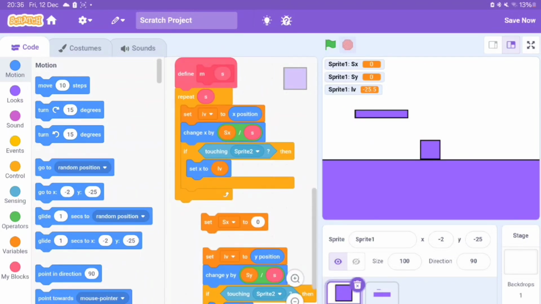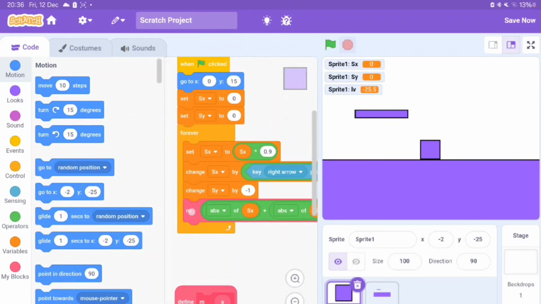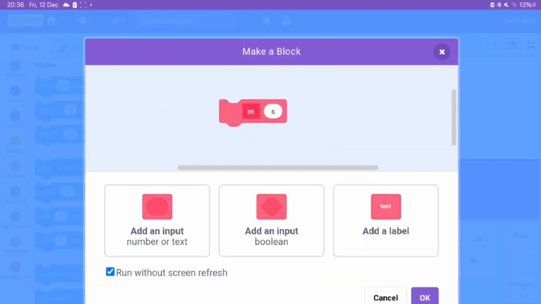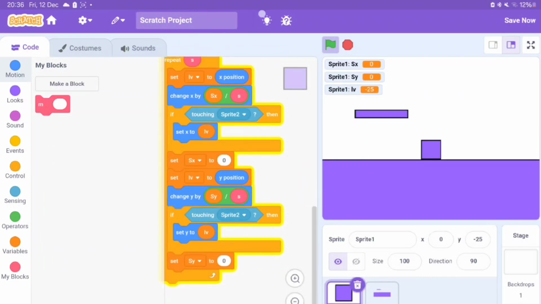Of course, make sure to layer this perfectly inside the repeat loop. Okay. Check if the block is run faster and refresh. Okay. Now change sy. Change. Okay.